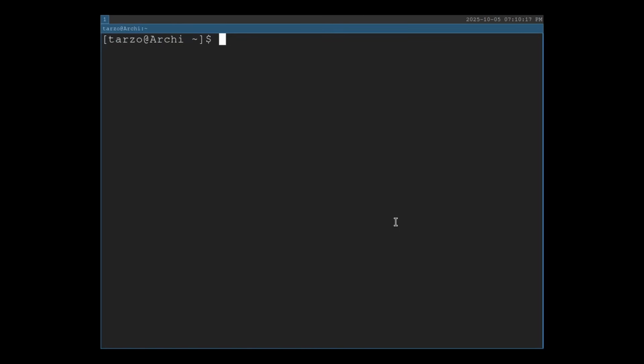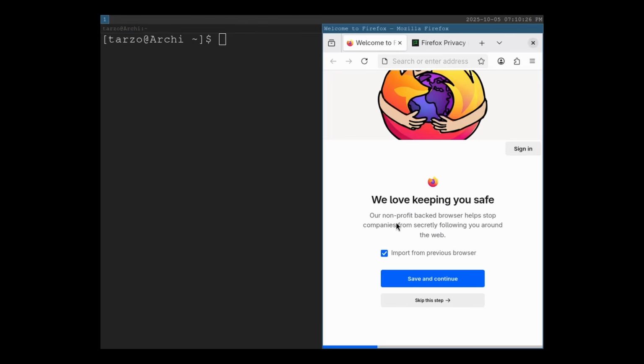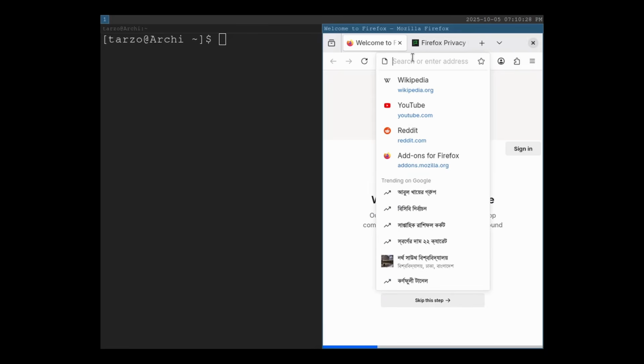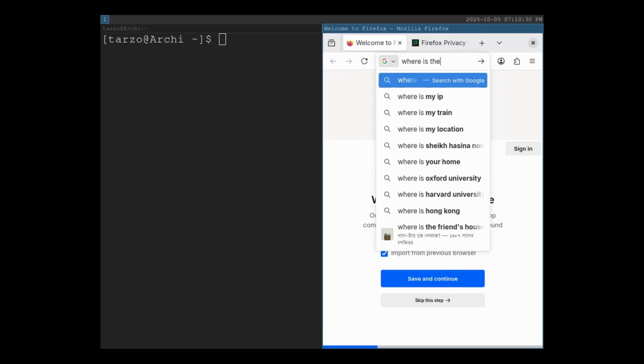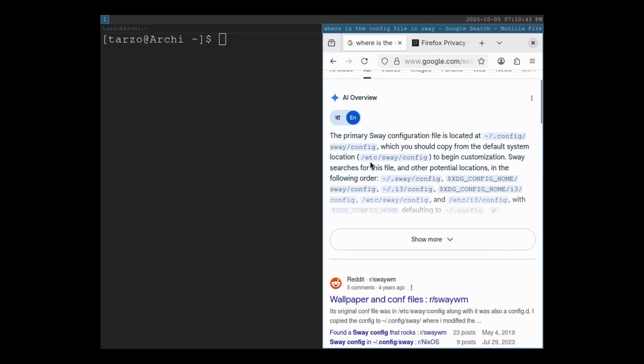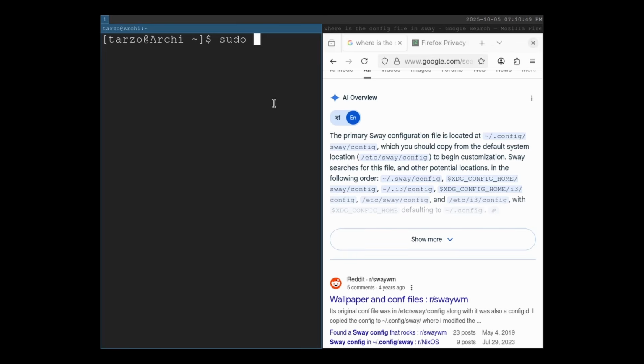But how do I open an app? I think Windows D. Yeah, Windows D allows us to open applications. So let me open Firefox. There you go. It is really fast, to be honest. Let me see. Where is the config file in Sway? Okay, so it's apparently by default in /etc/sway. That's a weird one.